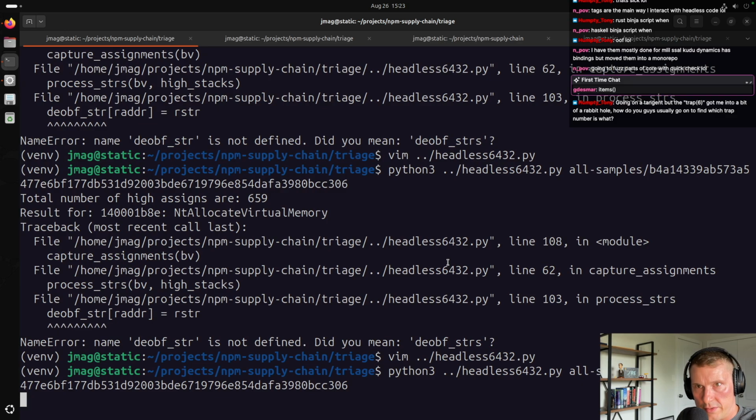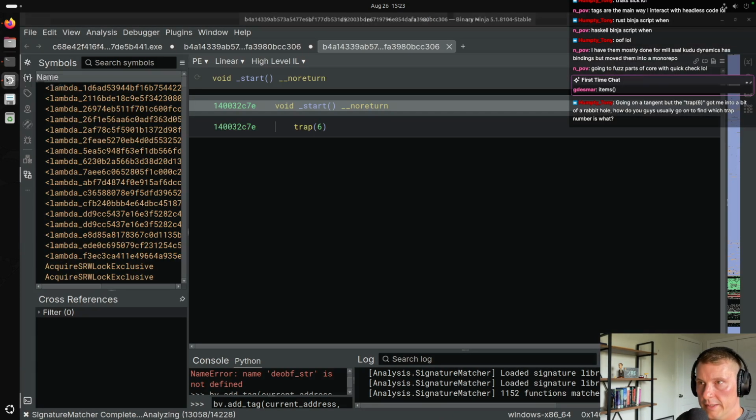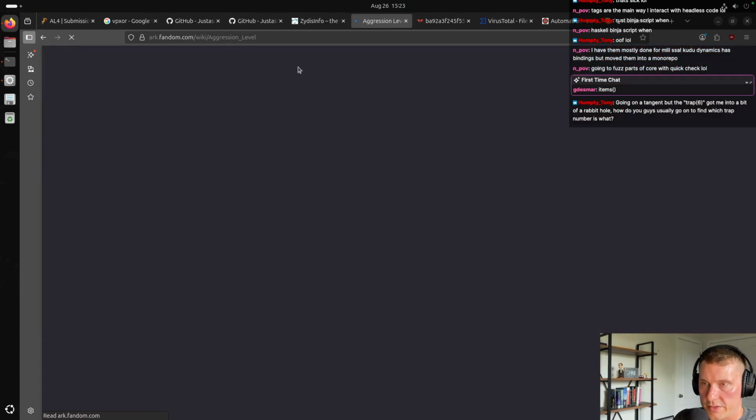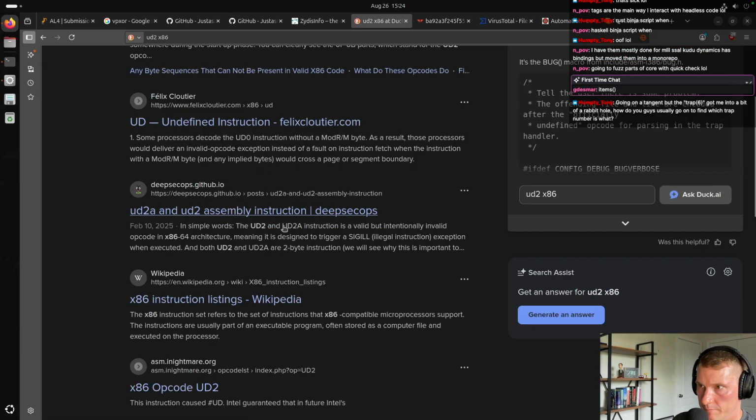Going on a tangent, but the trap 6 got me into a bit of a rabbit hole. How do you guys usually go about finding which trap number is what? So I think this might be a high-level IL thing, because if I go to the disassembly, it's a UD2, which I think is just a standard trap instruction. Yeah, it's an opcode. It's a valid but intentionally invalid opcode, meaning it is designed to trigger a SIGILL. Is that what you're asking?